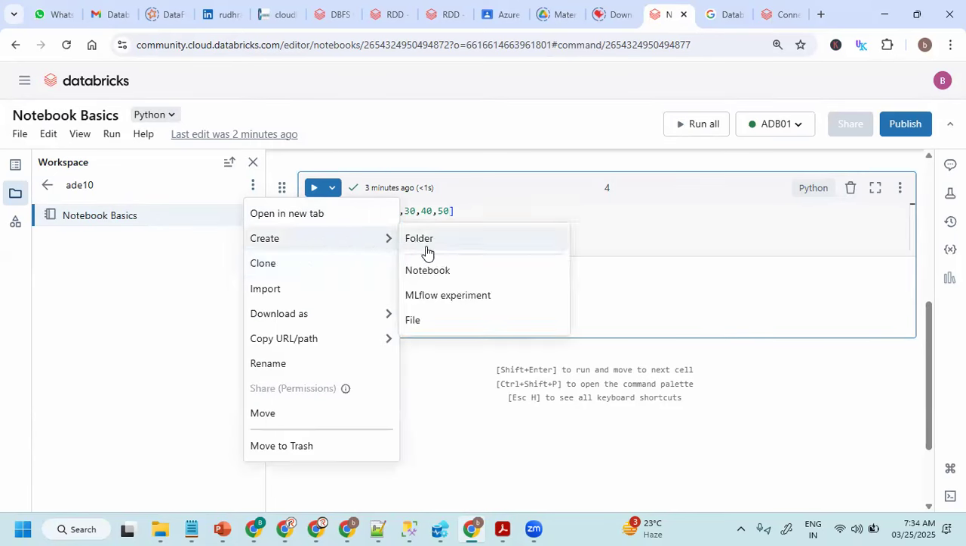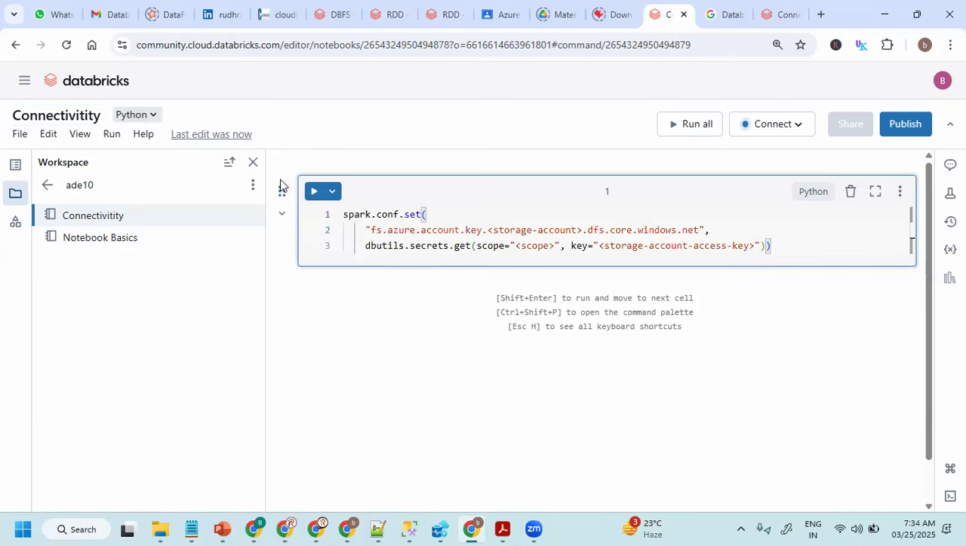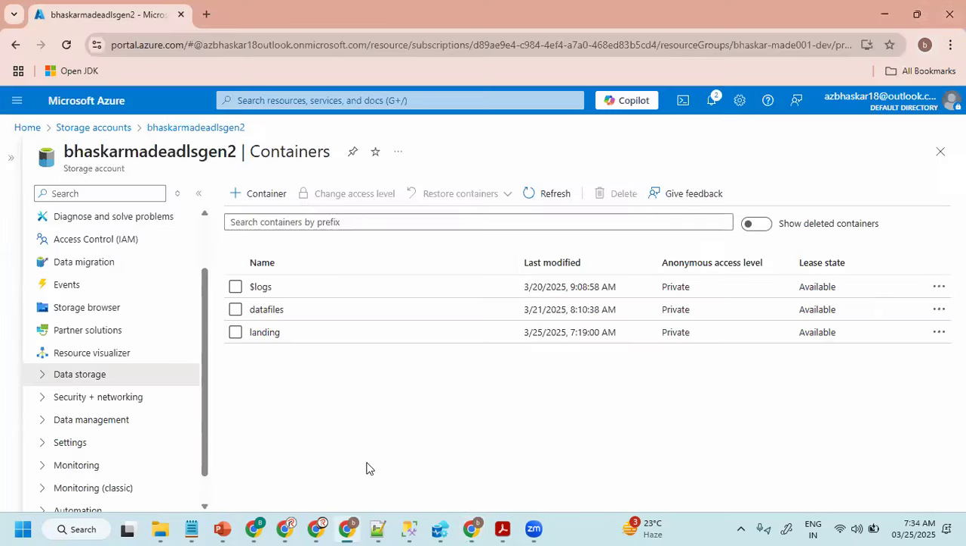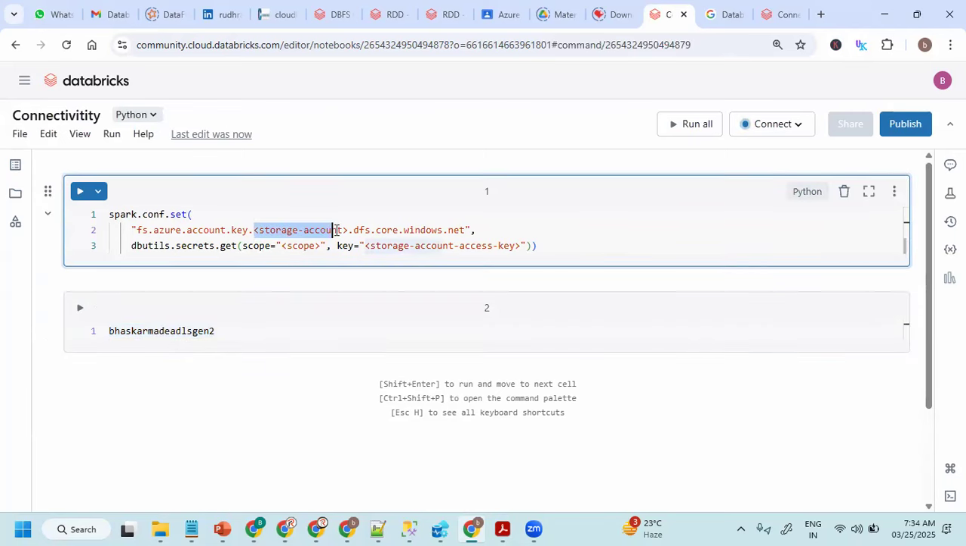Let me create a new notebook. Let's say the name of the notebook is connectivity. Just paste this code. Here it is expecting the account name, and here also the account name. The account name is available here. This is your account name, so I'm going to keep the account name here. And here it is the account access key.